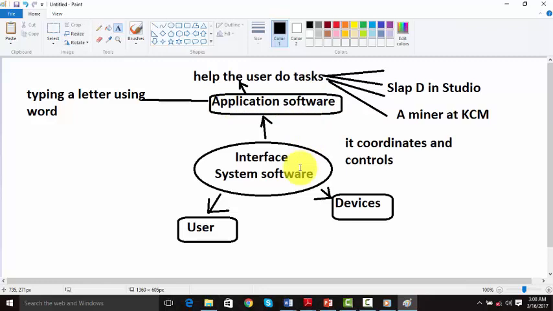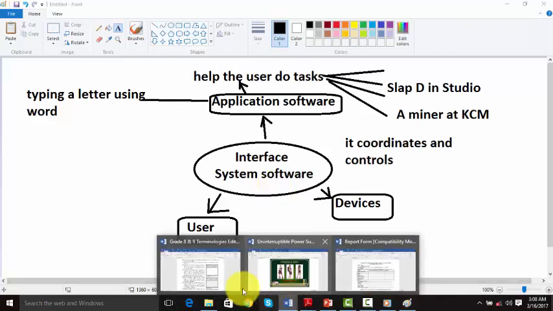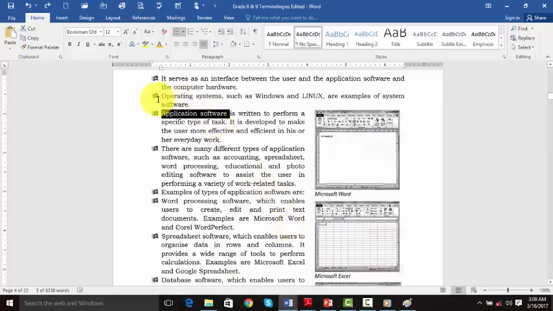Any computer you buy as a new computer is going to have what we call the system software. And then the other software we are going to look at is also what we call utility, which will be discussed later in other tutorials as we go on. So now we go back to our work here. What we are saying is that application software is written to perform a specific task. It is developed to make the user more effective and efficient in his or her everyday work.